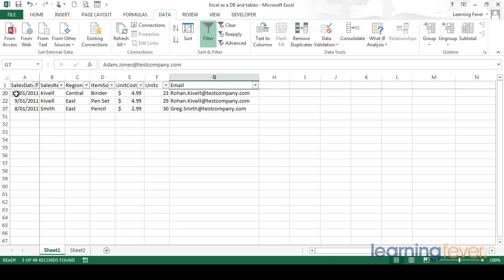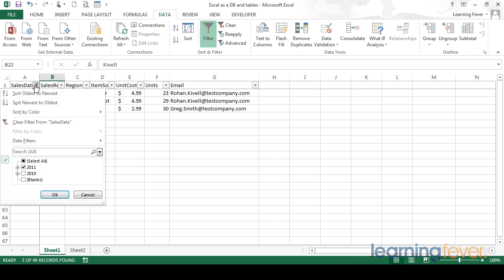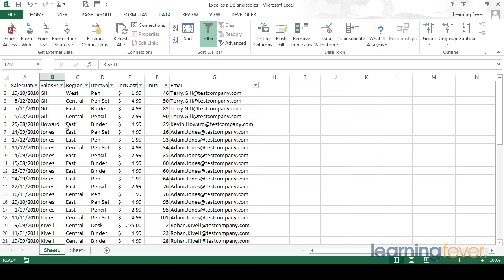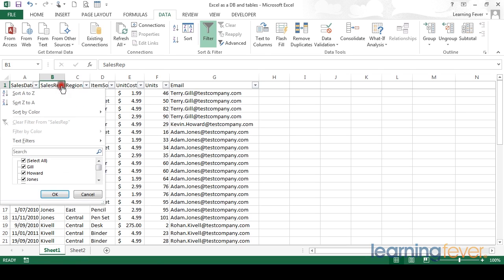You'll notice now I only have dates relating to 2011. Excel has effectively hidden from view anything that doesn't comply with my criteria. You can see that the rows have been hidden, as the double line between the rows is showing that I have hidden information. So the data has not been deleted, it is simply hidden from view. I can click on my filter button again, go to Clear Filter from Sales Date, and all of my original data is again exposed.